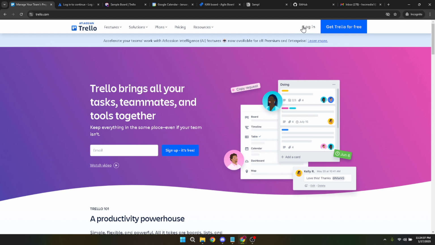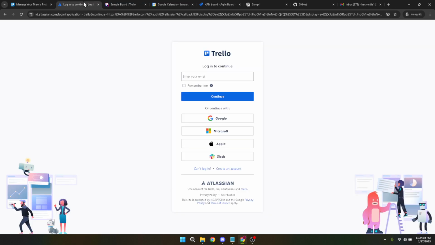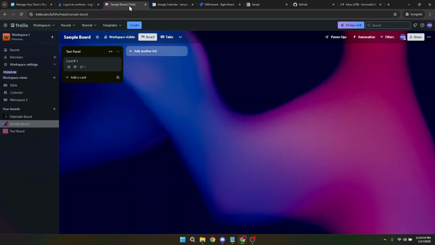Now you'll be prompted to choose your login method. If you're using Google to manage your accounts, you can simply click on the Google button. This will allow you to select your Google account and seamlessly log into Trello without any fuss. If you've got multiple accounts, be sure to pick the right one that you use for Trello.